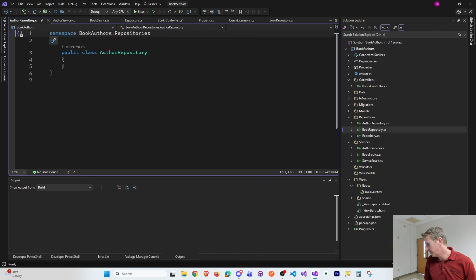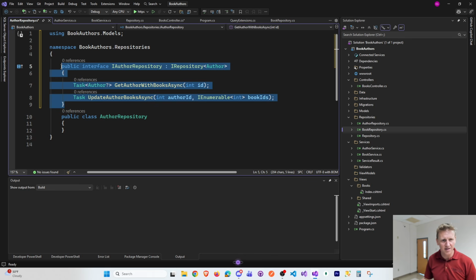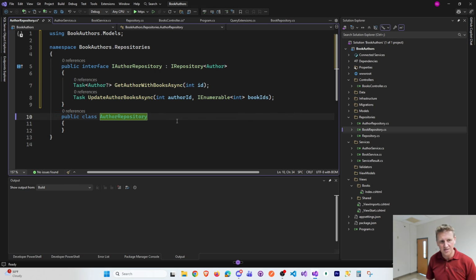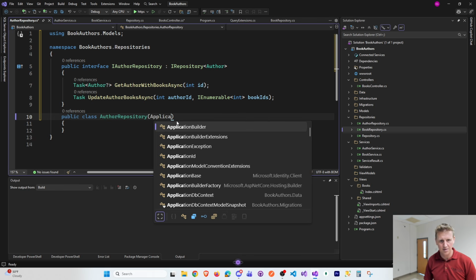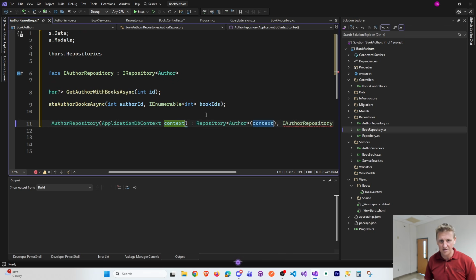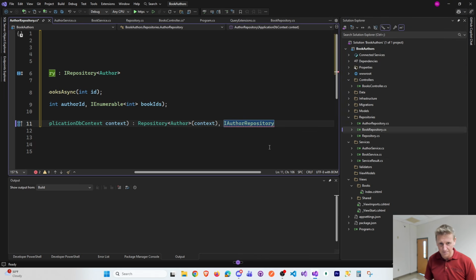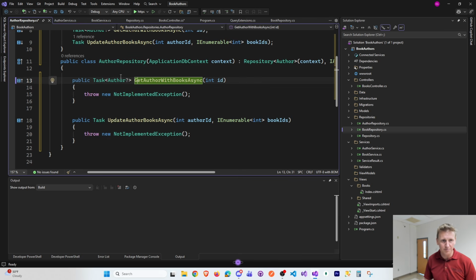Okay, so here's our author repository. These are the unique methods, but really I don't think we even need these yet. What we do need to inherit is the application DB context called context, and we inherit from our repository of author context and implement these methods. Again, these methods aren't going to be implemented at the moment. We'll come back to these.